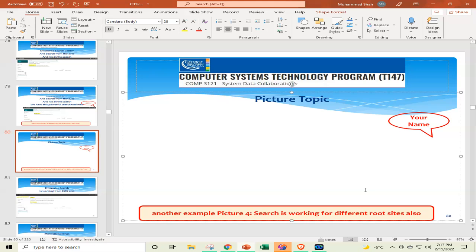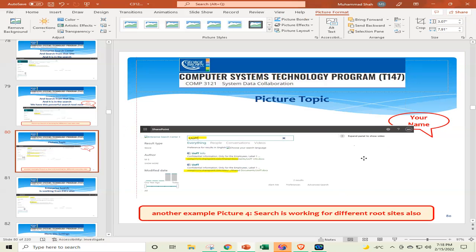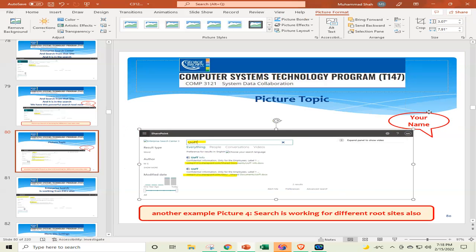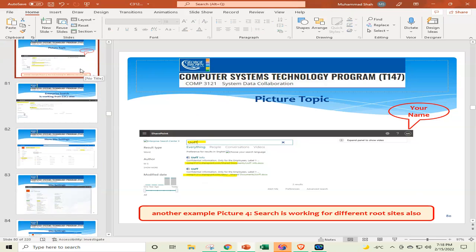And here is the example for the picture number 4. Now we have documents from two different sites fetched by the search into this result. So this will be our picture number 4, that search is working for different root sites also.